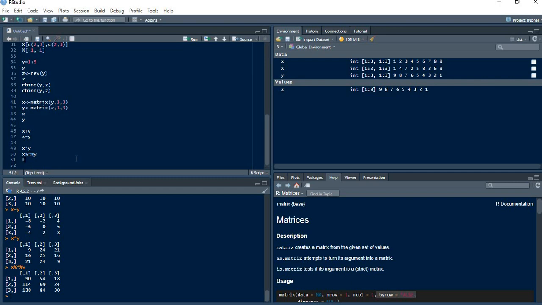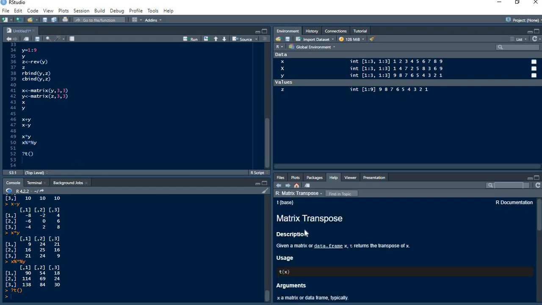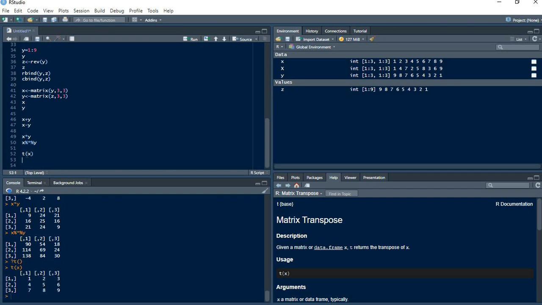We can use this function to get the transpose. This is the function I'm talking about. I don't know if there's documentation of this, but it should be there. Matrix transpose. You can see this function is also in base R, and it gives the transpose of the matrix. So all you have to do is pass the matrix there.